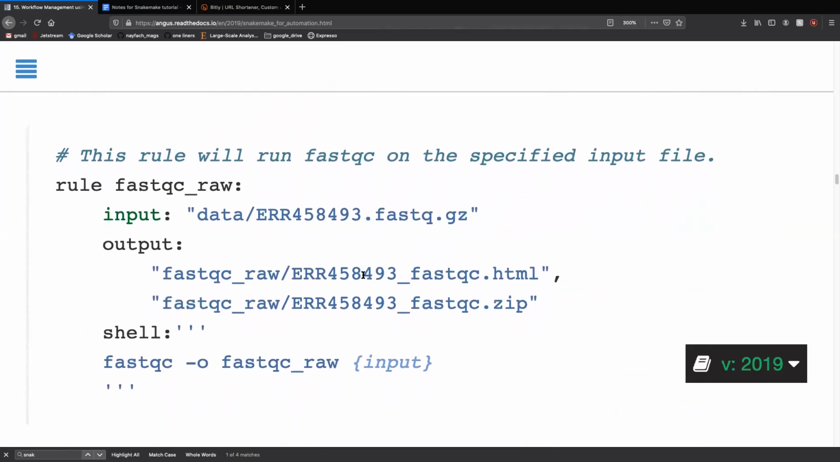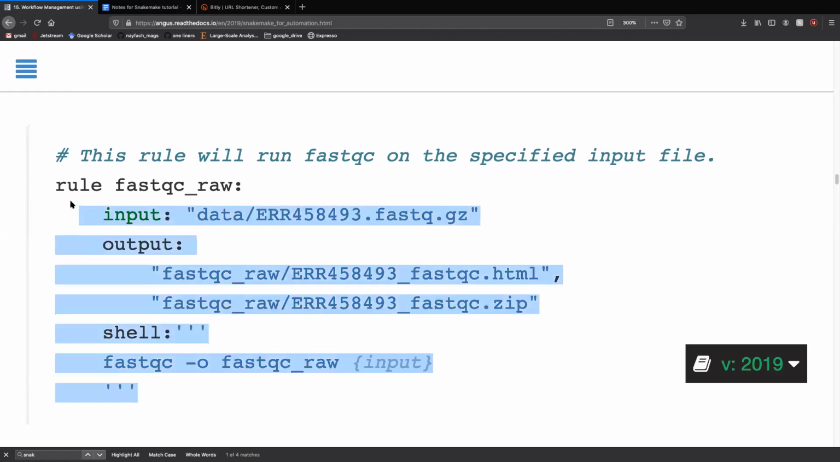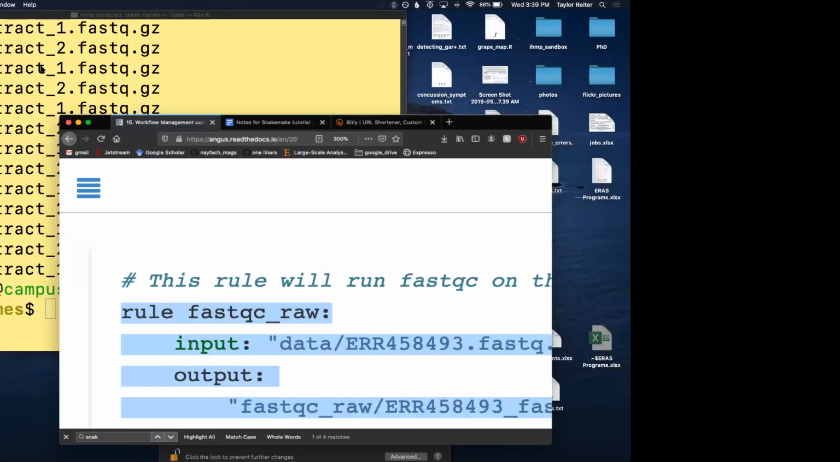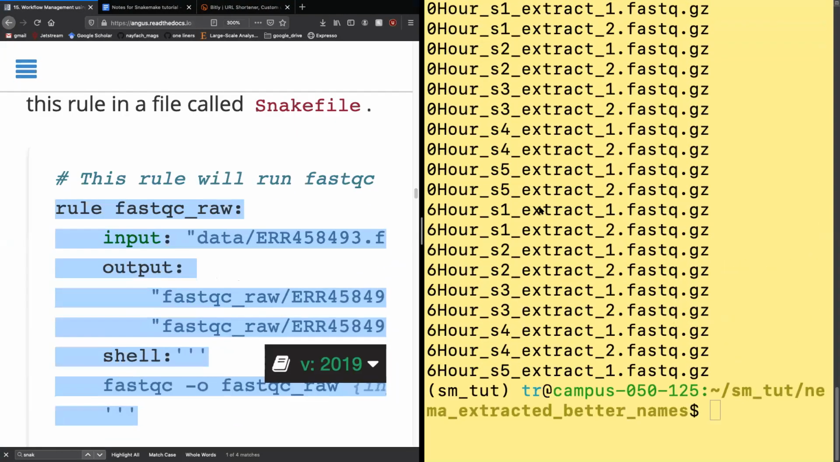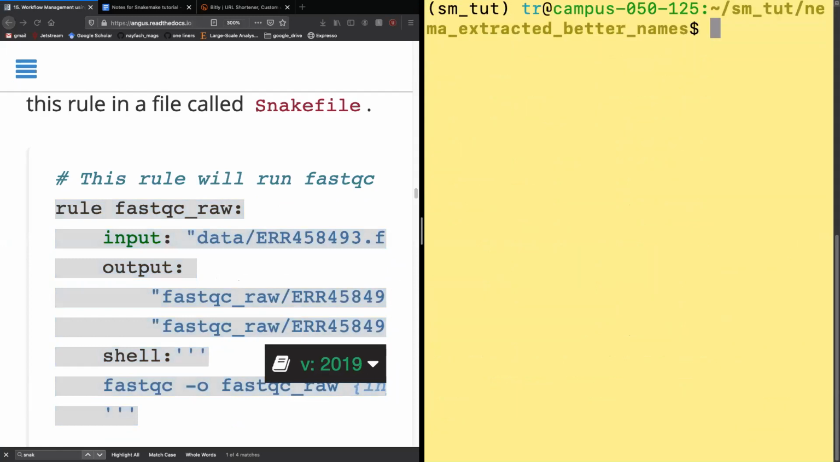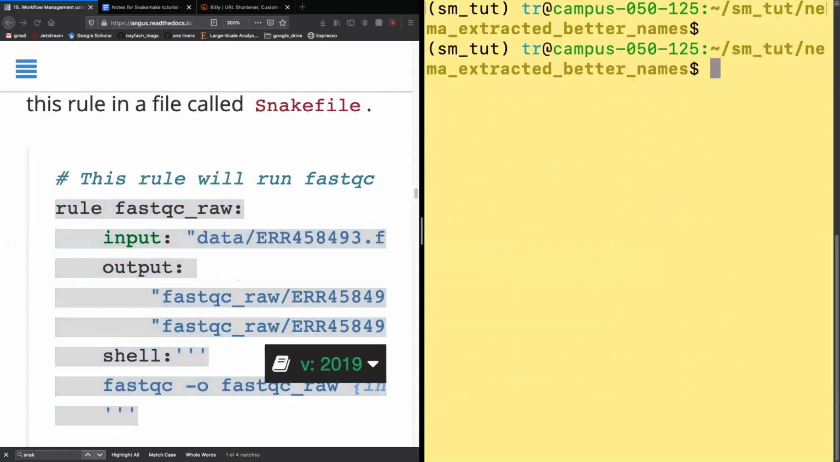Okay, so we're going to make a Snakefile, and it's going to look like this. So you can copy and paste it if you want, except that we're going to have to edit it. So we're going to copy and paste it, and then we'll edit it the way that we need it to be. So I'm going to copy this, and then come back over to my terminal.